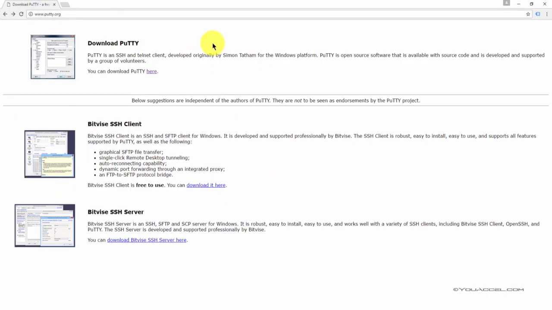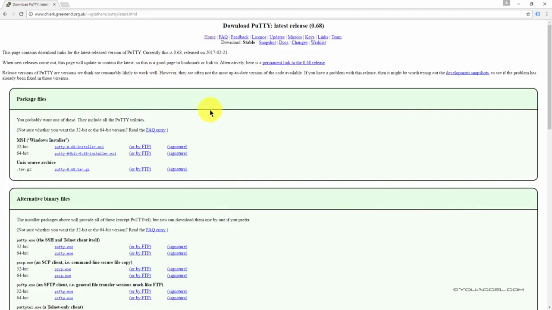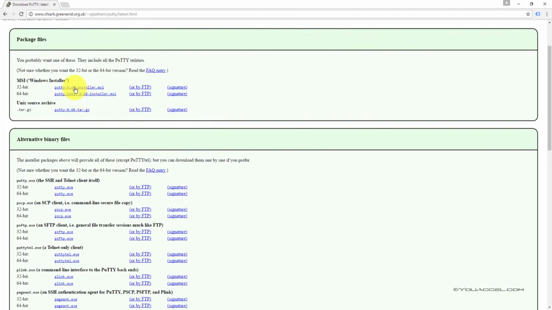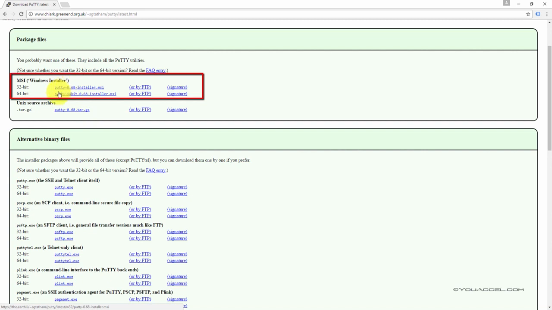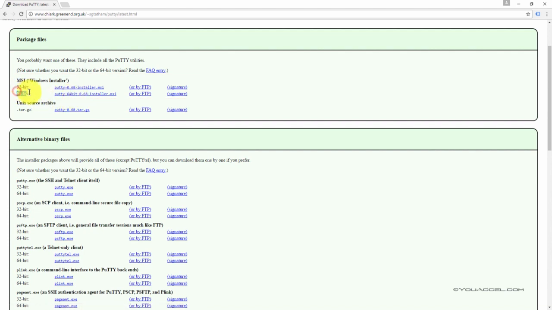The download is free, and you can download the installation file from putty.org. From their home page, just click on this button, and then download either the 32-bit or 64-bit installation file. That'll depend on the system you're downloading it on. If you're on a 64-bit system, just download the 64-bit file.